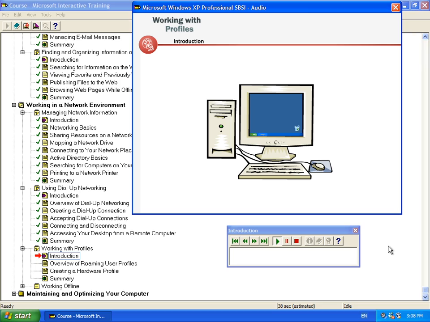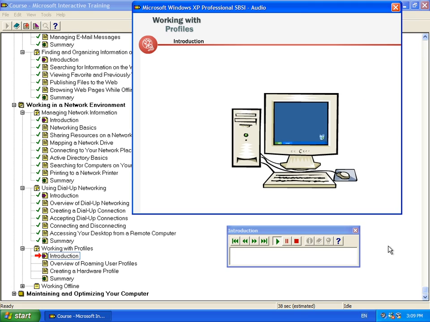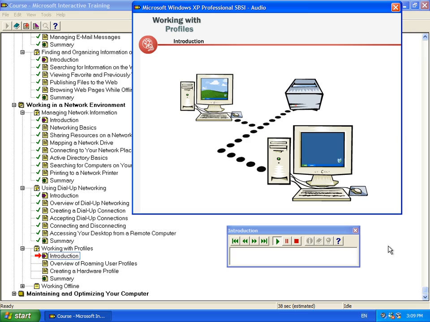After you've worked on a computer for a while, you'll probably adjust a number of settings according to your personal preferences. Microsoft Windows XP Professional saves these personal settings as a profile. Profiles can be created for both user settings and for hardware settings. By creating and using profiles, Windows can easily adapt to the needs of different users and hardware configurations.